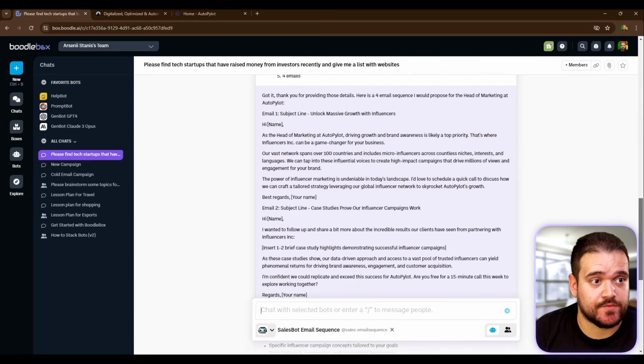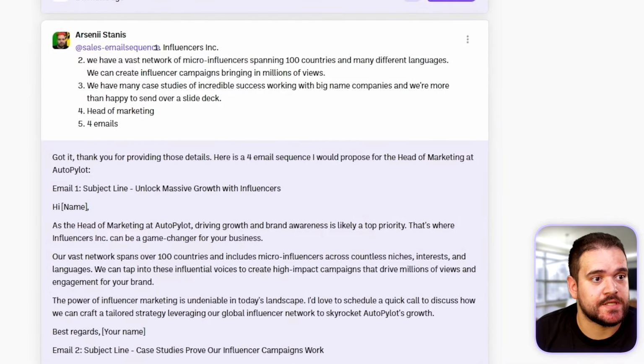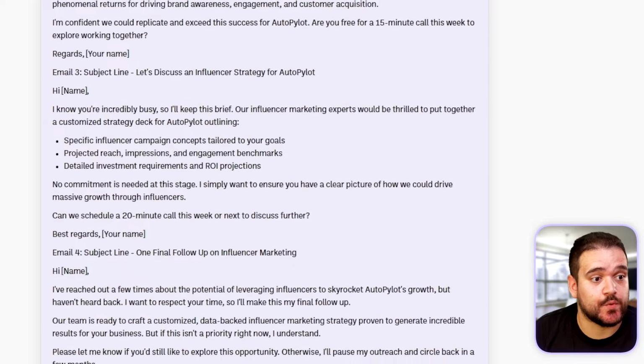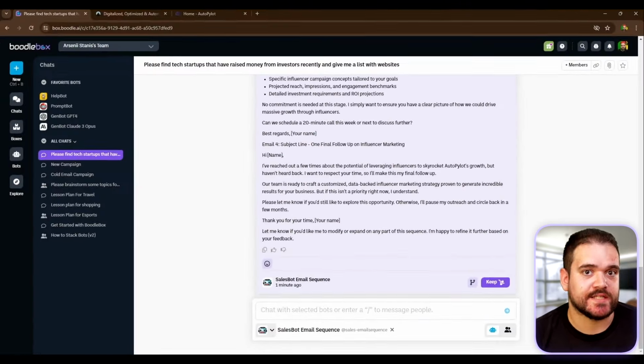So the email sequence is ready. It's pretty good. It includes most of the details that I mentioned when I answered the questions, and it's written well, and it's well structured. But of course, we want to make it even better. You can actually work with the email sequence bot to make it better, or you can switch to a different bot which specializes on the text of the cold email, and I'm going to do just that.